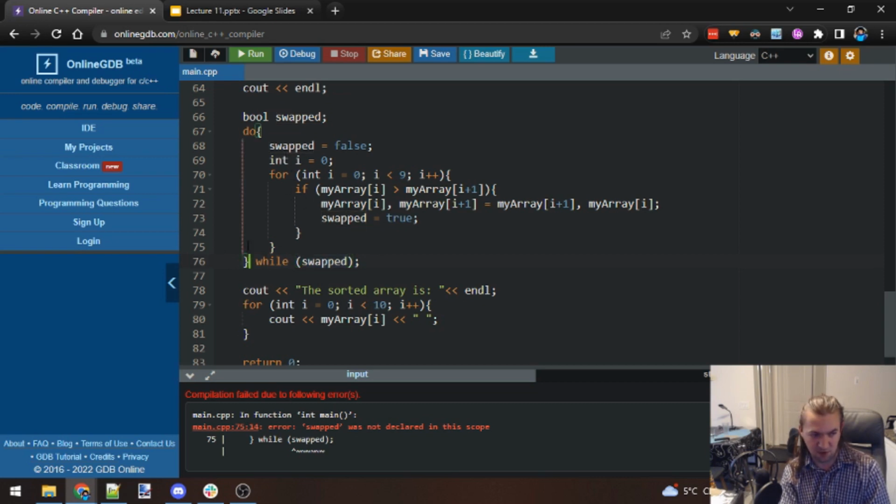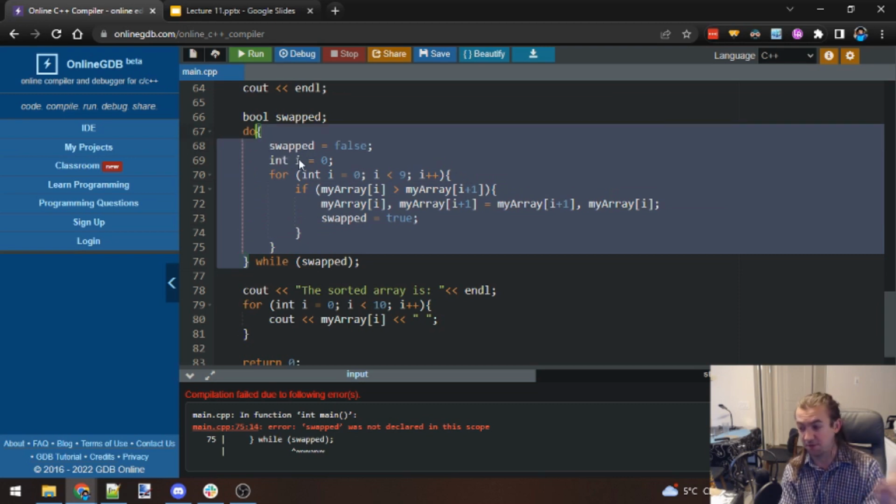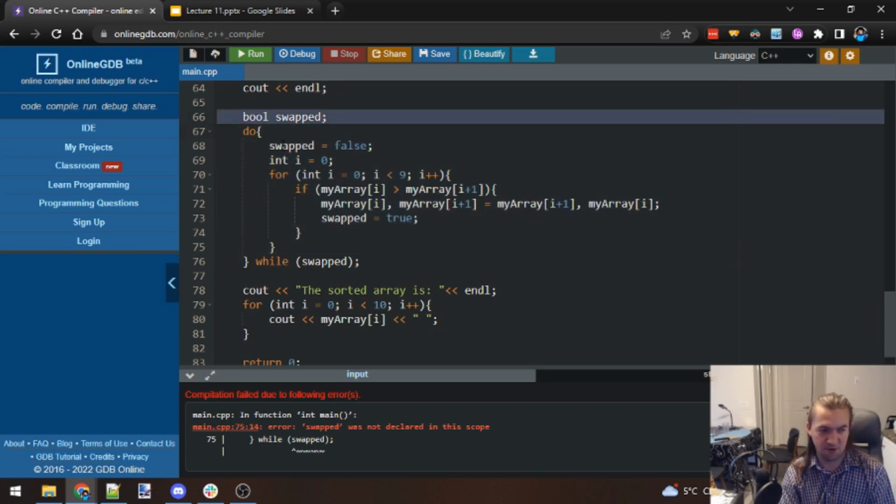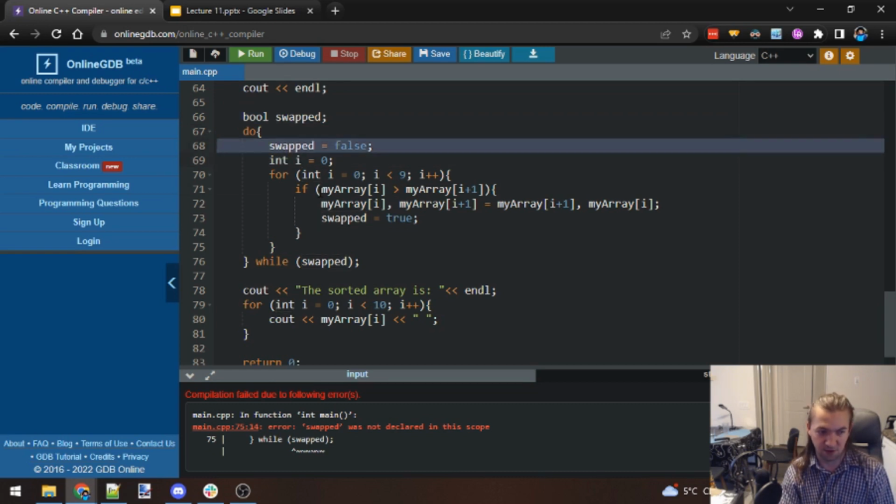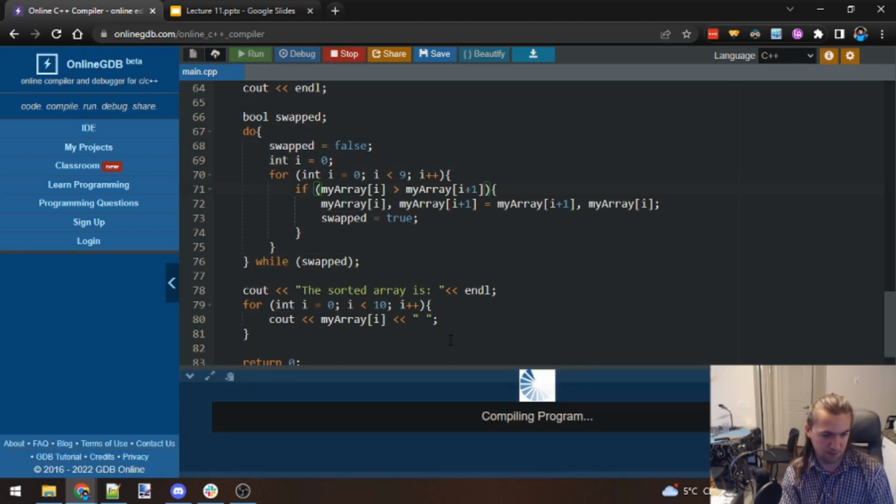here, because as soon as you exit the highlighted piece of code right here, any variables that were initialized here, such as i, are no longer visible. We don't know what they are. So I need to declare swapped first, and then I can change the value over here. Okay, let's give it another try.